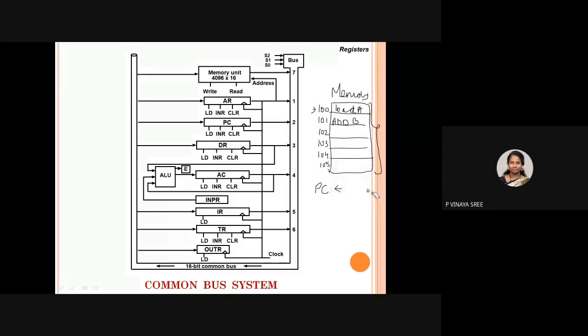Now, whatever address we have, we are placing inside a program counter. Next, this stores the next instruction that has to be executed. So immediately this has to be given to the address register. With the help of this address register, it goes to that particular location, and whatever instruction is there will be placed in the instruction register.